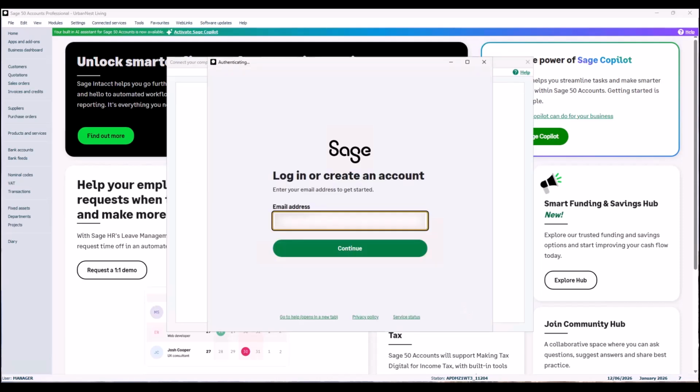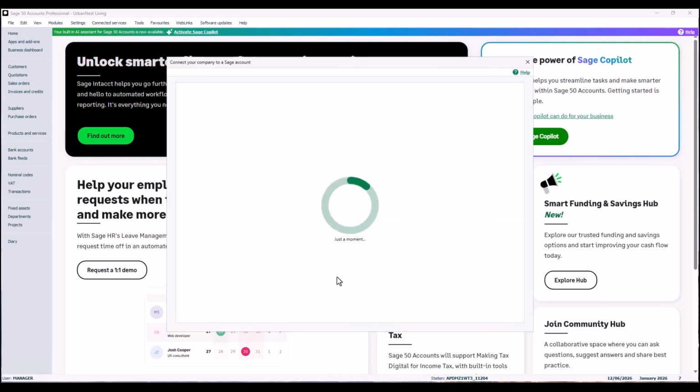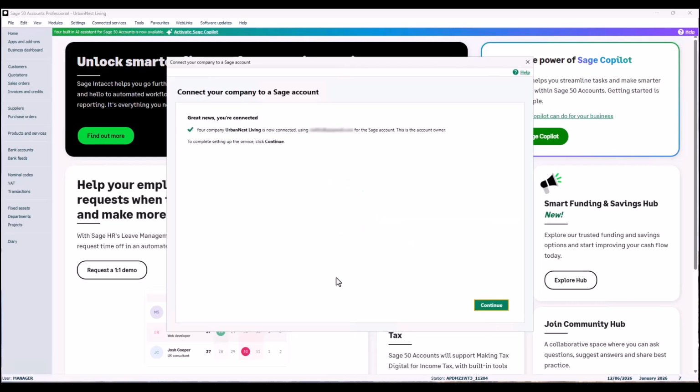You'll now be prompted to log in or create an account. Enter your email address, then click Continue. If a Sage account already exists, enter your password and log in. If not, you'll be guided through creating one. Your company is now connected to a Sage account. To complete setting up the service, click Continue.